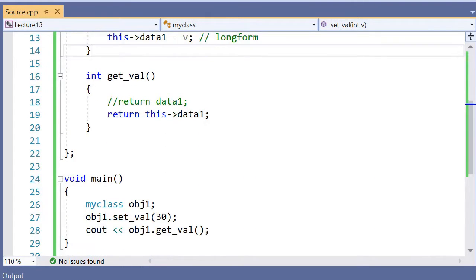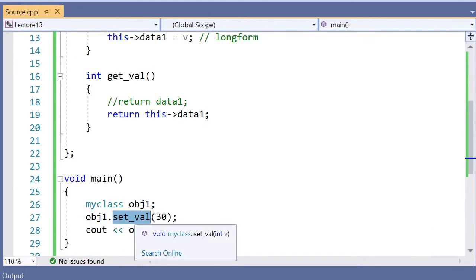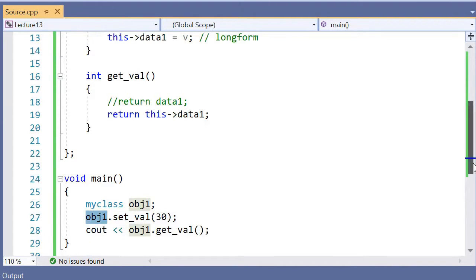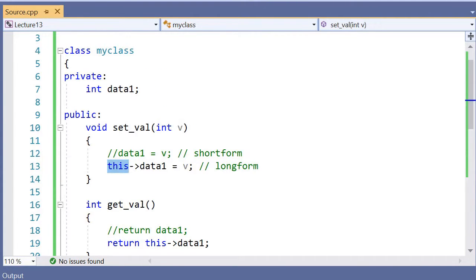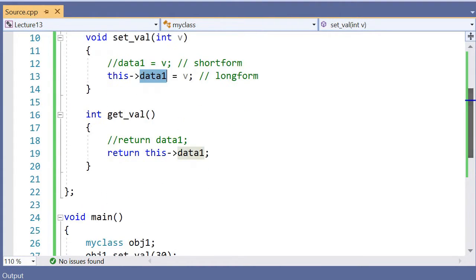And when you use this, it specifies that this data1 variable is referring to the copy belonging to this object. So in this case we are calling this function using object1. So here this refers to that object1, and this member is now a part of object1. So this is how the this pointer is interpreted.